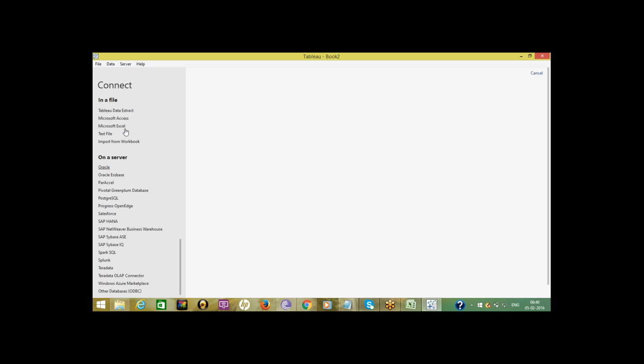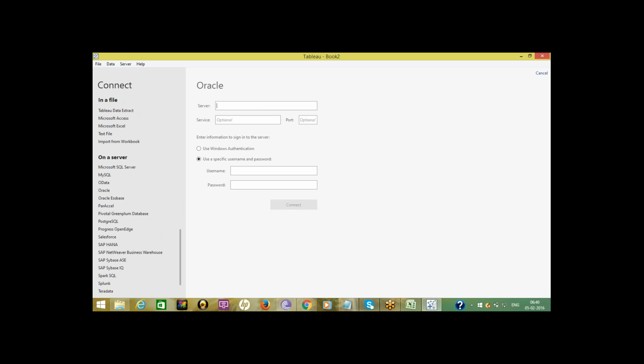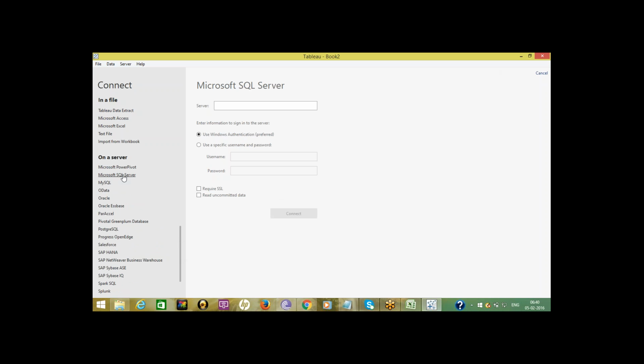And in Tableau, for most of the sources, we don't need to create an ODBC connection. Directly, we can establish connectivity with sources simply by clicking on them. So, for example, we want to establish connectivity with Oracle. Simply by clicking on Oracle, here we have to give details. Then click on connect. I think in this system Oracle is not there. Because of the SQL Server, server HP, Windows authentication.